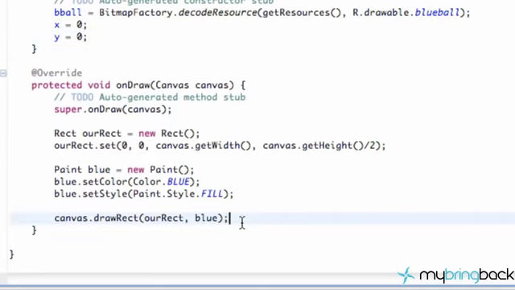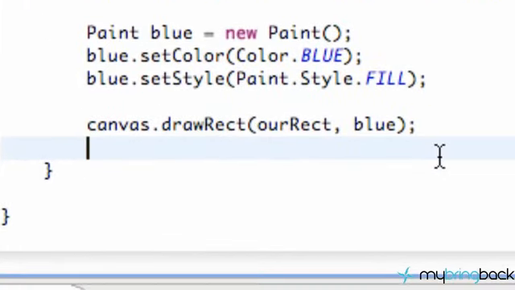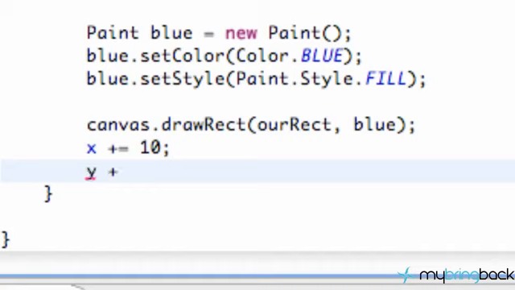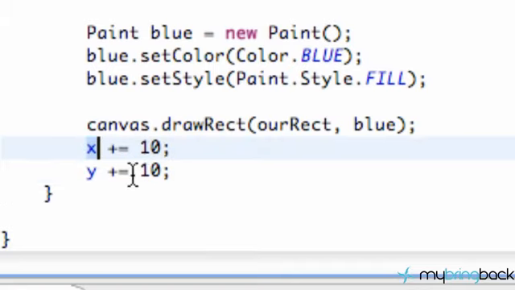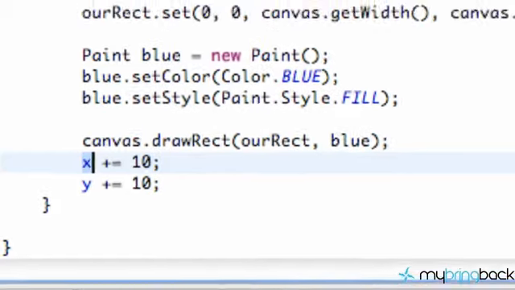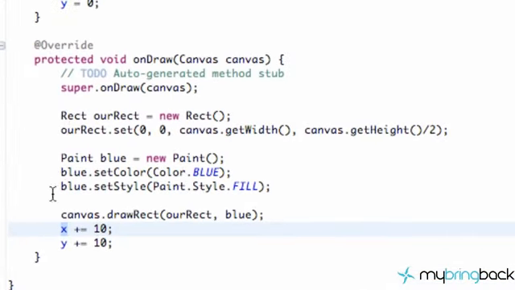So we're just going to go down below where we drew our rectangle, and we're just going to say X plus equal to 10, something like that, and Y plus equal to 10 as well. I think we've done something like this. All it's saying is adding 10 each time this onDraw method gets called. So it starts at 0, 0, which is the top left, and then it's going to add to our X and our Y position, so it's going to go in a diagonal line down, because the top left corner starts at 0, 0, and then it goes on like that.